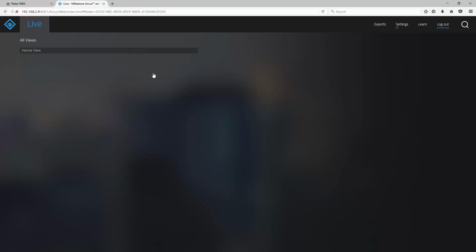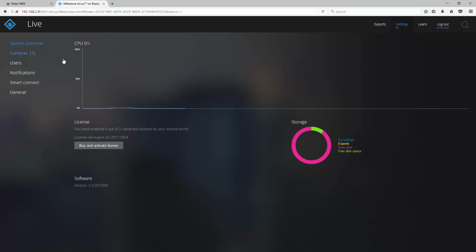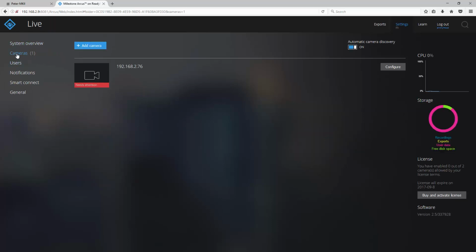One really great thing about Milestone Arcus is that if you have a supported camera, it is automatically detected by the system. So to add a camera, go to settings, and on the left hand side you'll see cameras. Go to cameras, and what we have here is a camera that's connected to my network that has automatically been discovered. Now, it has not been added to the system, hence the needs attention text you see here.